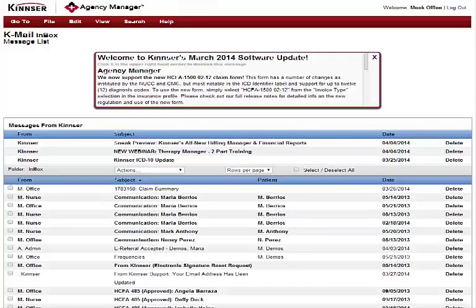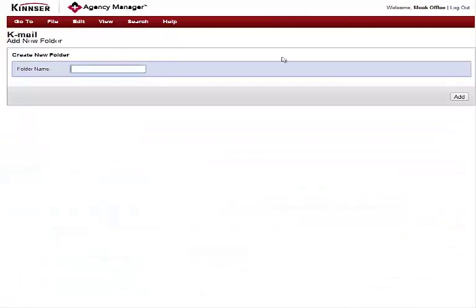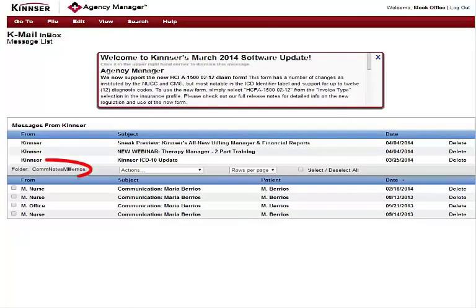To create a new folder and archive some of the KMail received, check off the messages to be moved to the specific folder. Click on Actions, select Move to New Folder, enter a name for the folder, and then click Add. Notice that you are now in the folder you just created, and the messages selected can be found in this folder.